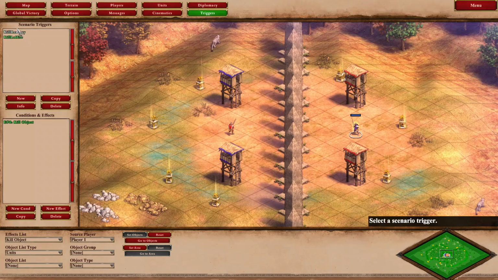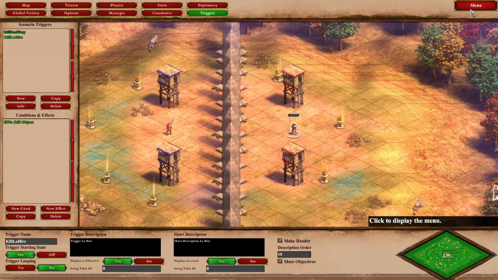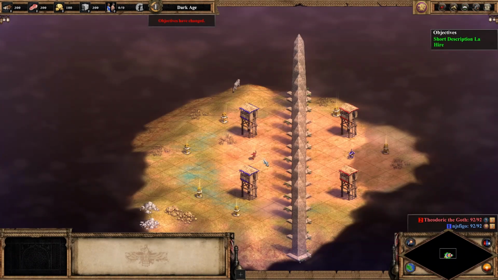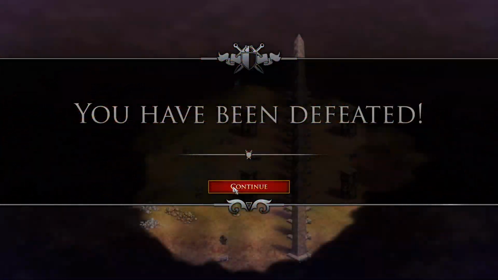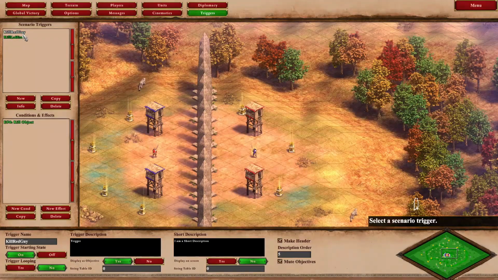And then additionally we're gonna put something else, but let me just show you why we need that by just running a test on this one. Okay, they both died regardless of what the order is. That's because both of them have the trigger starting state on, so they automatically get triggered at the beginning.